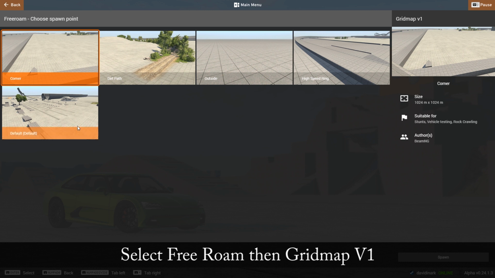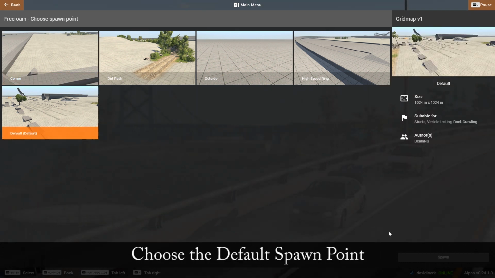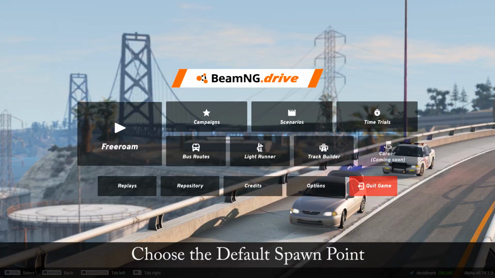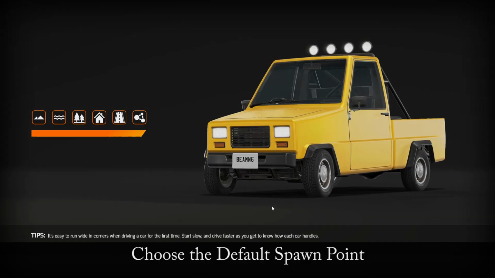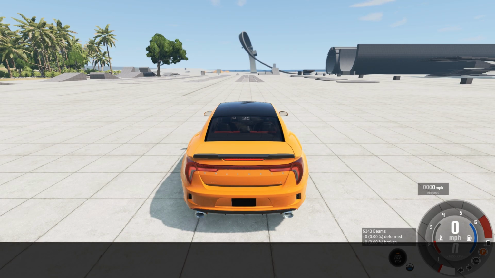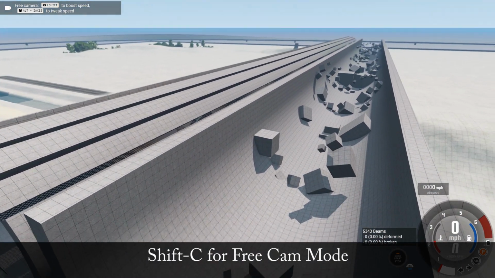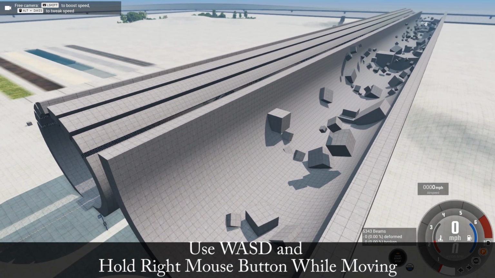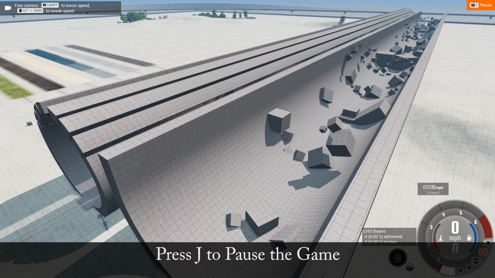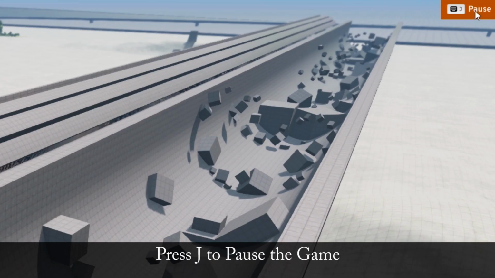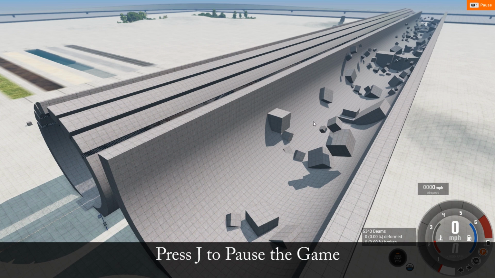Then once you're in the game, you'll choose free roam, then choose grid map 1, and then choose the default spawn point, and that will bring you into the game. Once you are in the game, you're going to use Shift C for free cam mode, and then you can use WASD and hold the right mouse button down while moving around to control the camera. Press J to pause the game.